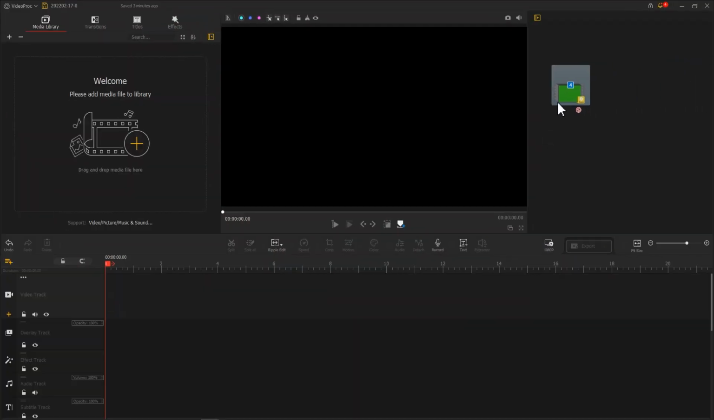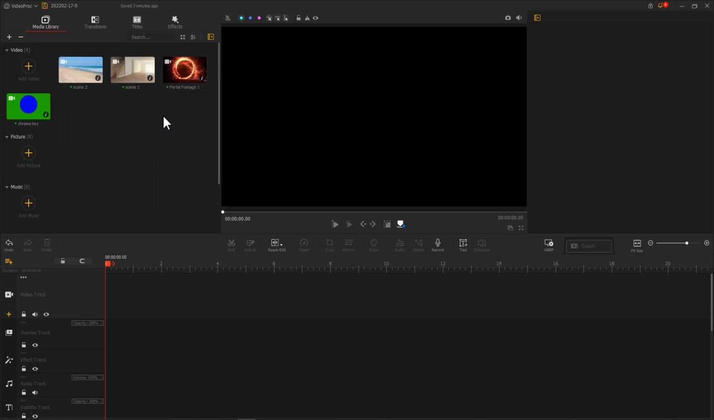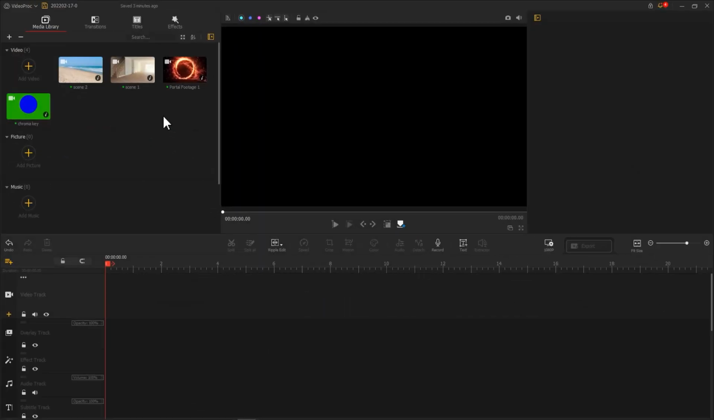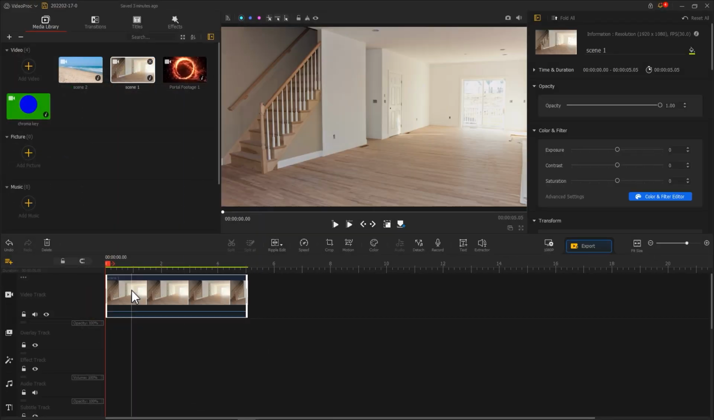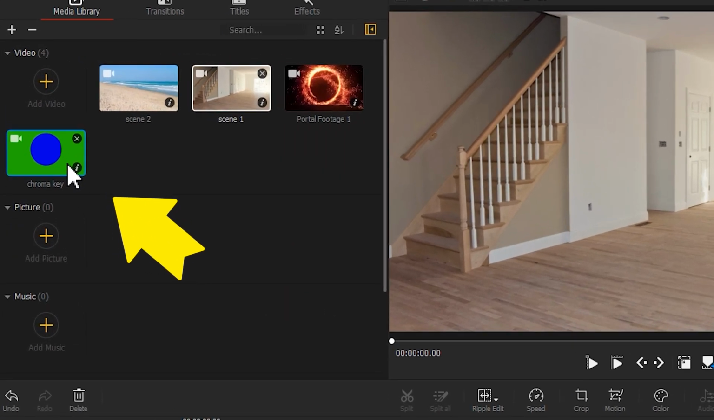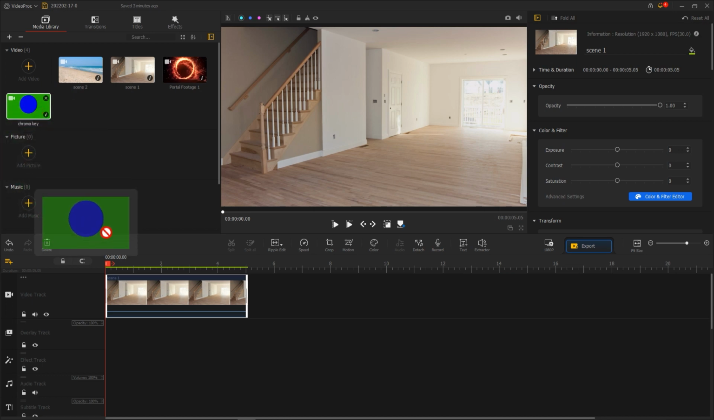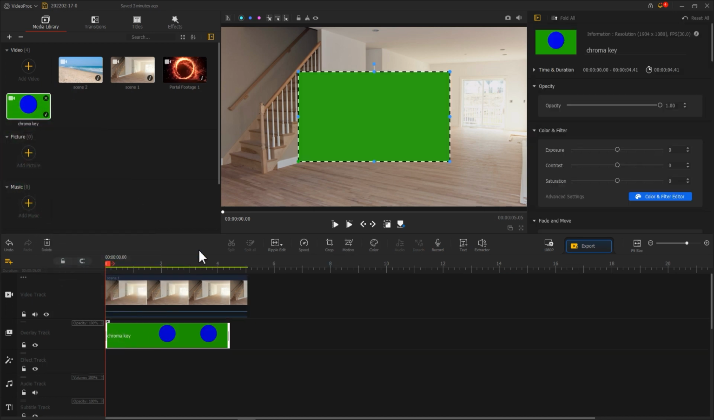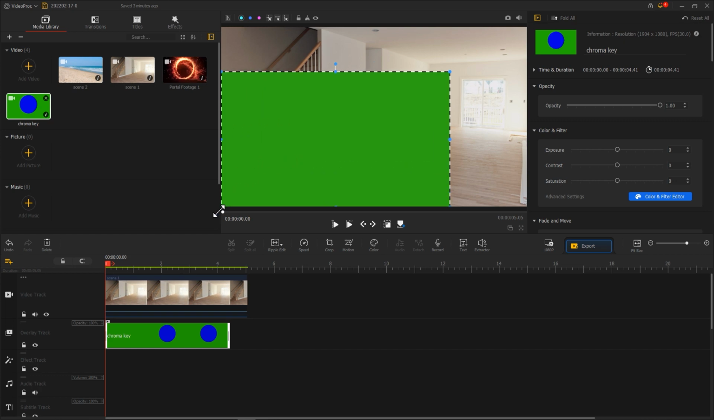First, we want to import all the footage and the templates we've prepared into VideoProc Vlogger. Then we drag the first video onto the Video Track. Find the template clip named Chroma Key. Drag it onto the Overlay Track. Adjust the size to fill up the screen.